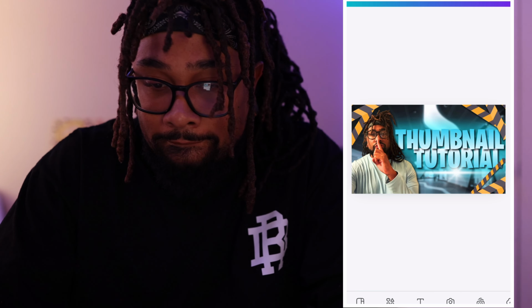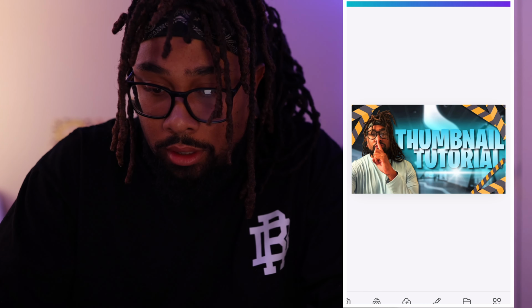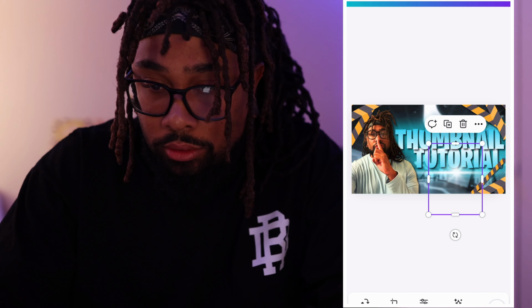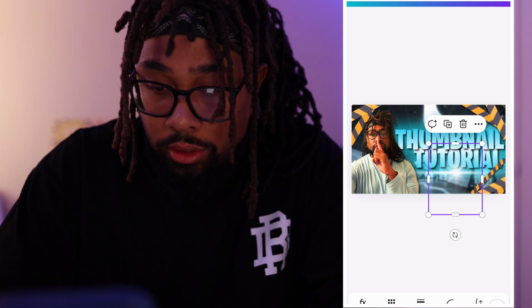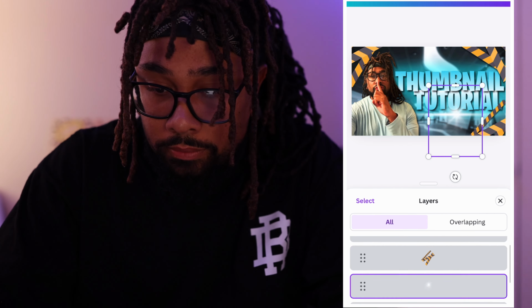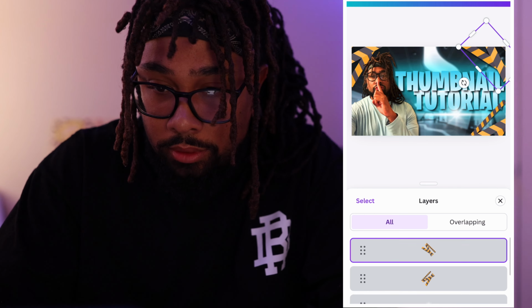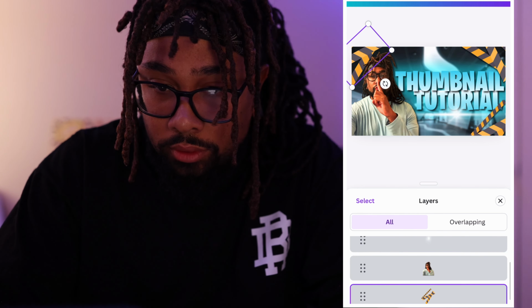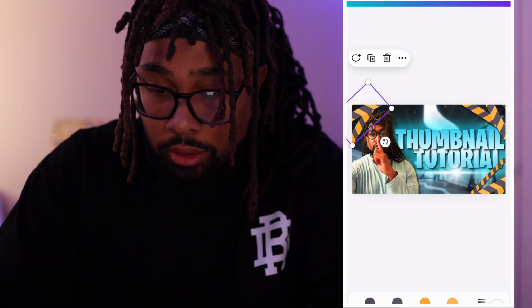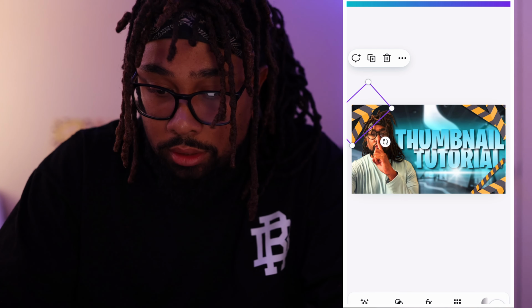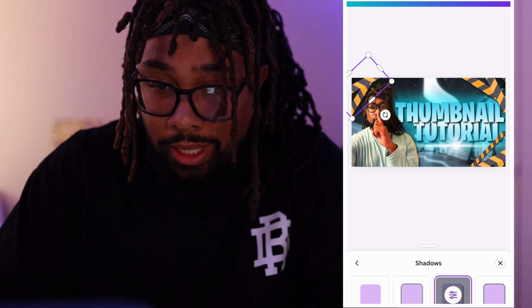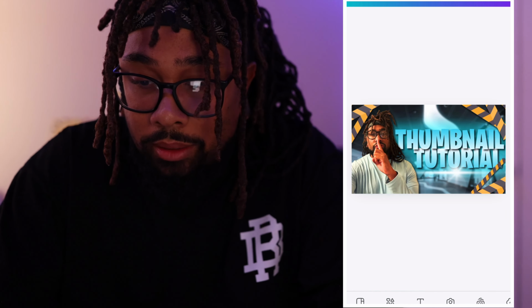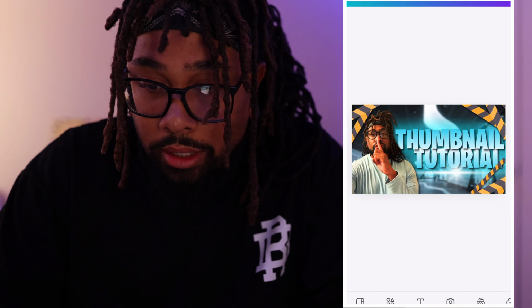Let's see. And then I need to make that one in the top left some shadow on it. So let's go to layers. It's not that one, it's not that one, it's this one. Okay, and then I go to effects, shadow, just a little drop shadow. Like that one, it's dark anyways back there, but it doesn't matter.